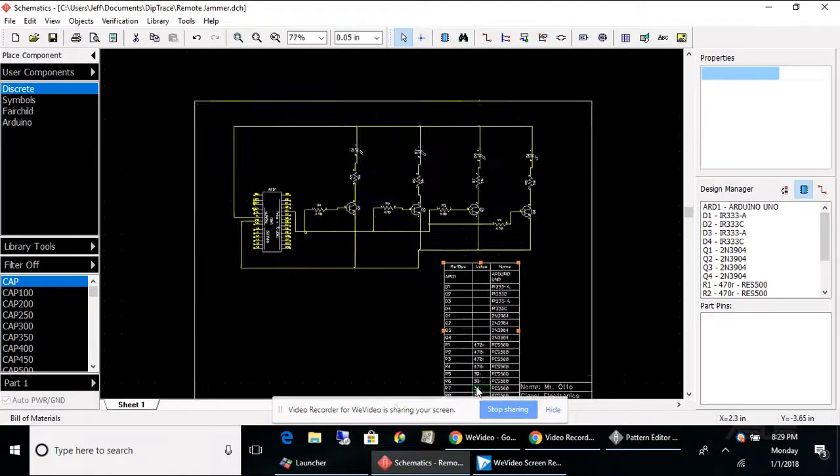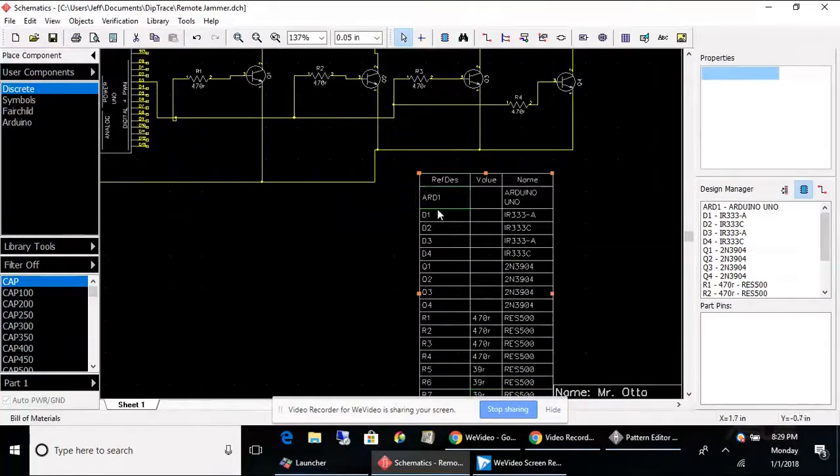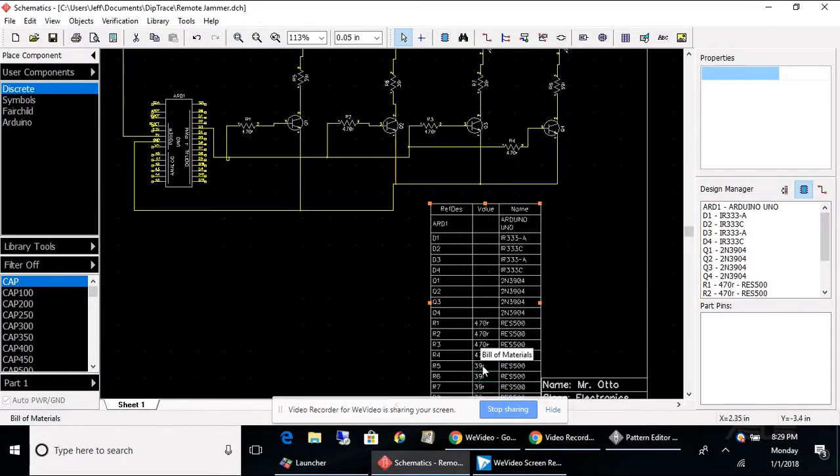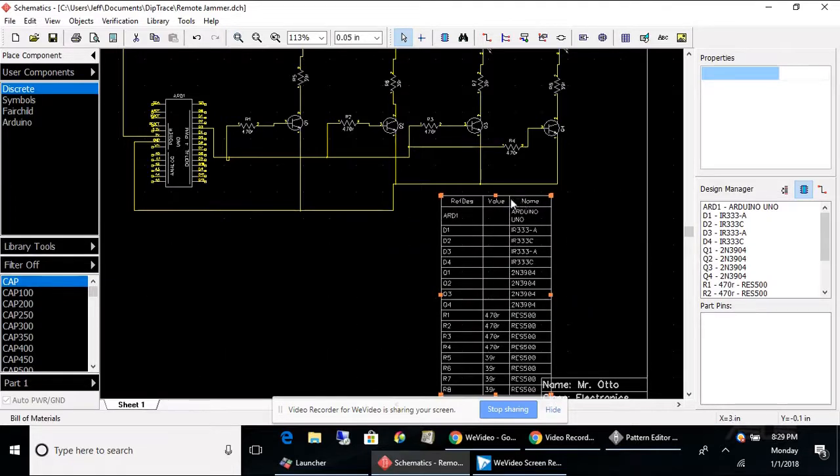Now what you'll notice with this is that it actually lists each part. So there's D1, D2, and so on. It also lists the value of the parts, so you can see the ohms of the resistors here, and of course then the names as well. This takes up quite a bit of space. So one thing I could do instead of this format is to change it.